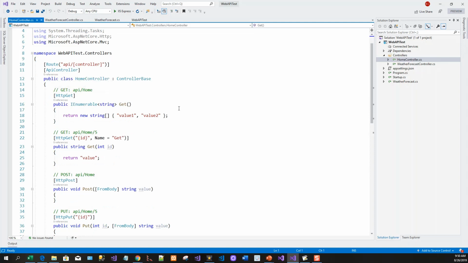Please pay attention to this route attribute with api/[controller]. That gives you an idea of what the URL routing should be on the browser. It will be api slash the controller, and I have named it home, so it should be api/home here. That is the HTTP GET request. It will return a new array of strings with value1 and value2. And if I send a get request with an ID, say api/home/5, it will return the string value. Okay, let's witness.